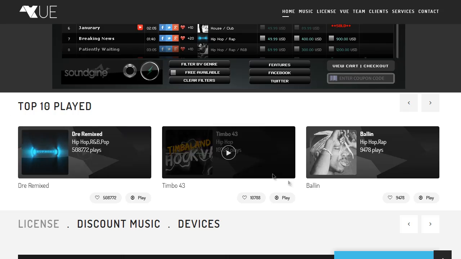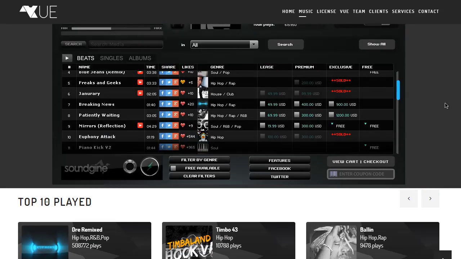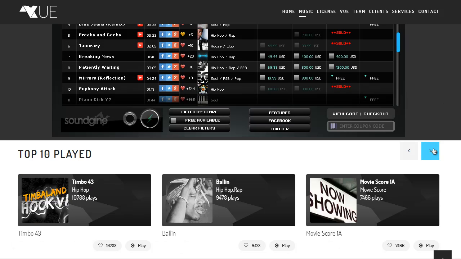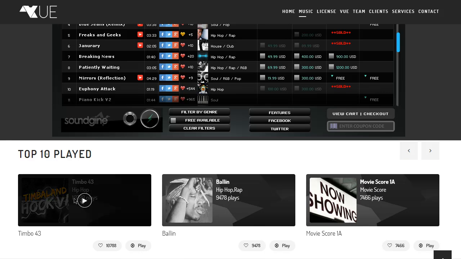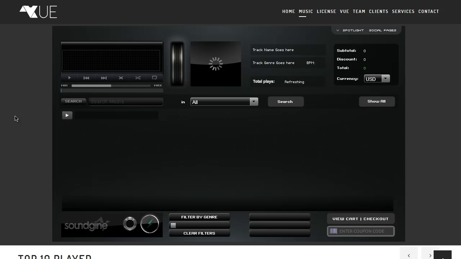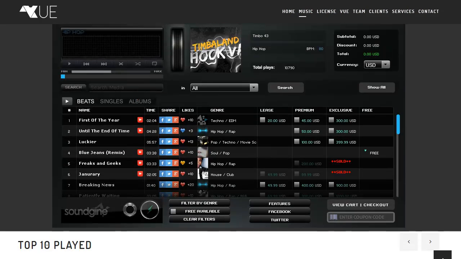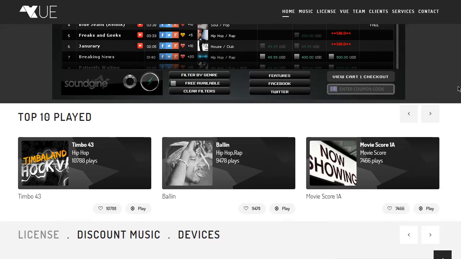You also have a top 10 played. So what this does is it will take your top 10 played songs and you can actually play them. So for example, if I want to play this song, it will automatically scroll up to the player and play the song. I mean, how cool is that? It automatically jumps to the player. It does the same thing on a mobile device as well. So we're pretty stoked about that.